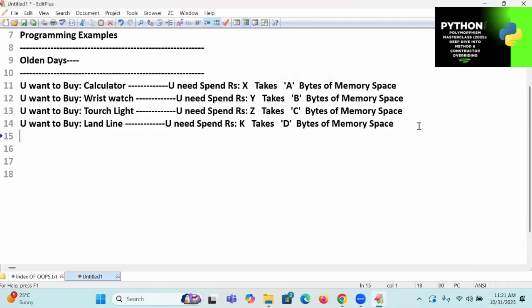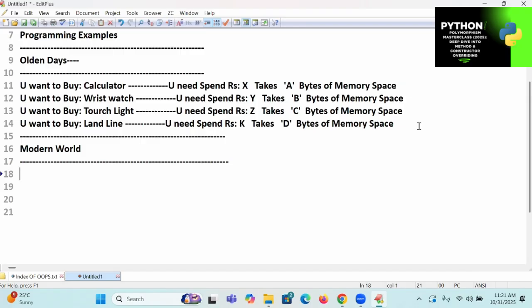So how can you avoid this in the present situation, in the modern world? All these things can be obtained by one simple component called what? Mobile. You will buy a mobile. This is called one simple component.